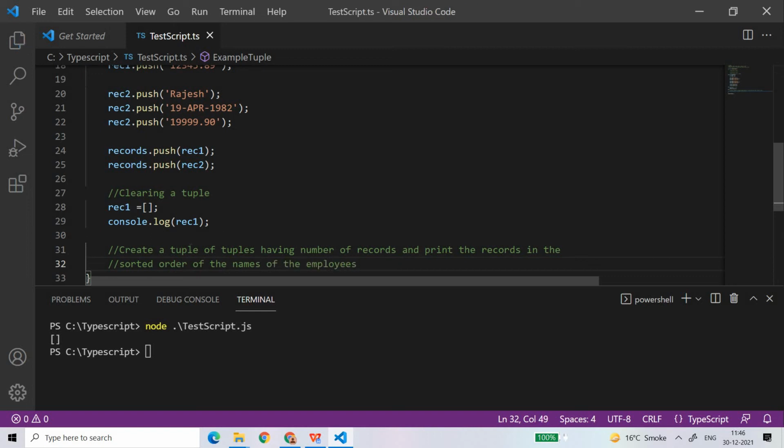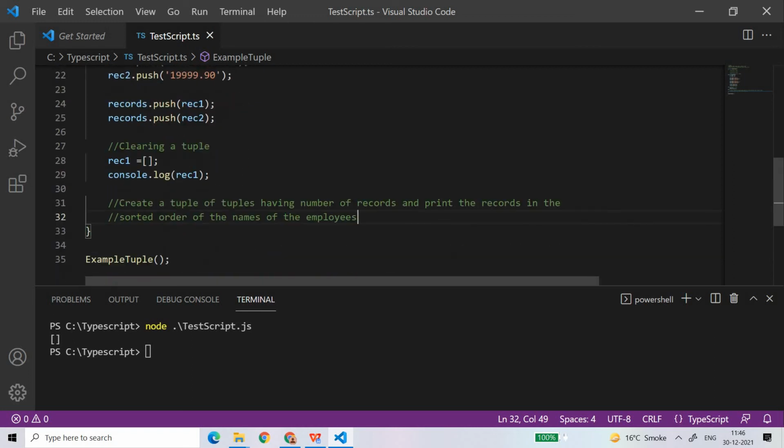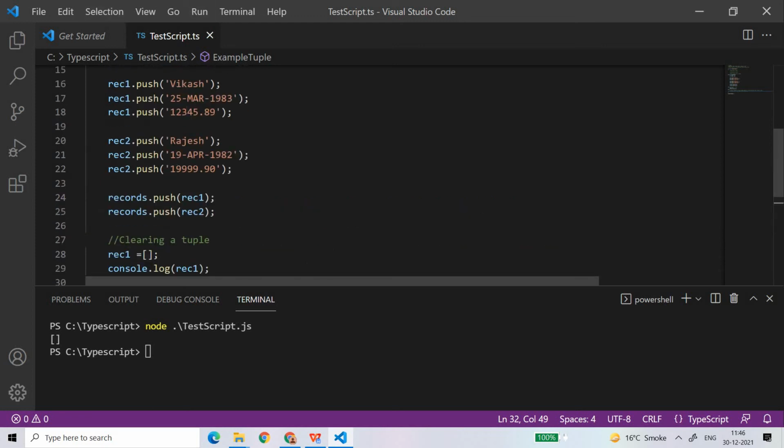Okay, so you have to create a number of tuples just like we have created at the top of this, and you have to print all the records in the sorted order of the employee names. Just like here, if I sort it, then first Rajesh's record should come and then Vikas's record should come. So how you will do that, this I leave it up to you.